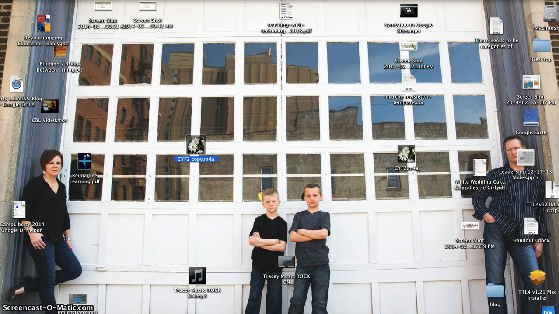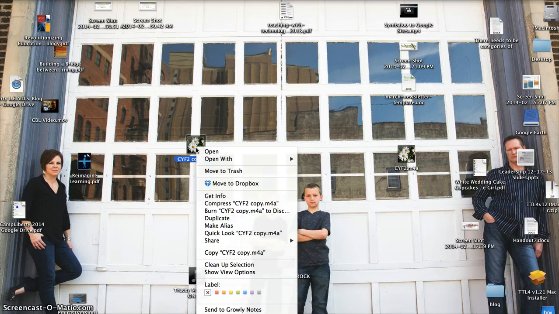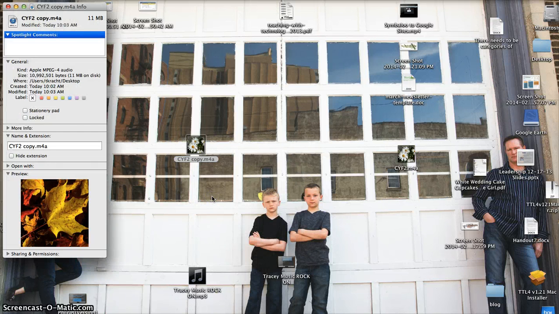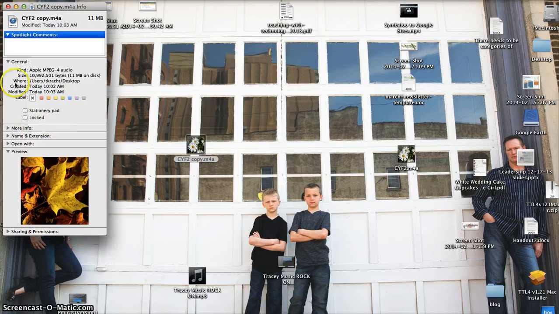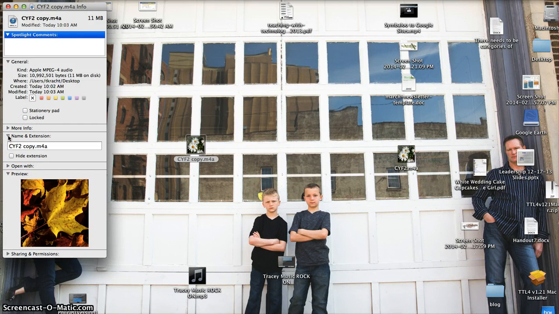The next thing I'm going to do is right click, and that's two fingers down on the trackpad, on my file, and go to Get Info. When I click on Get Info, you're going to see all the information about that particular file. At the time you click in, you're going to see everything closed. What I'm looking for is this spot right here that says Name and Extension.